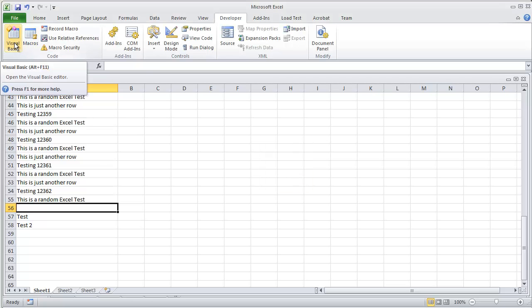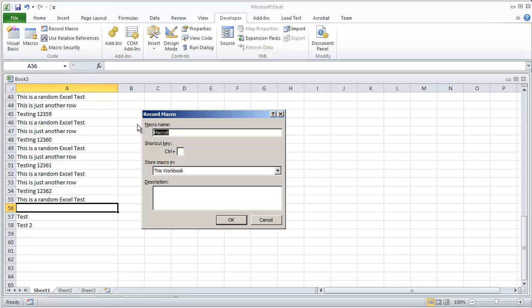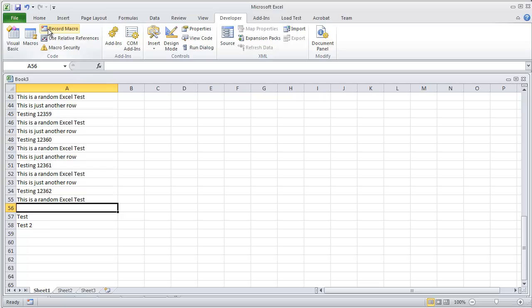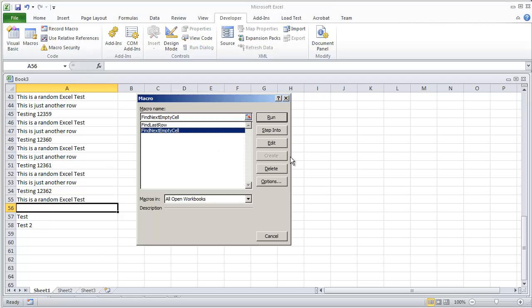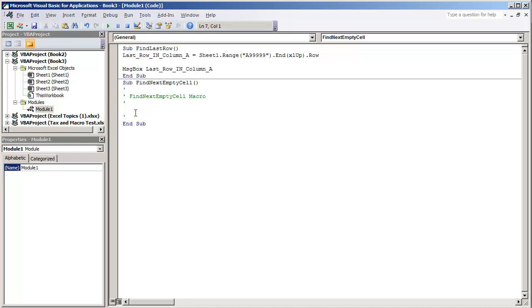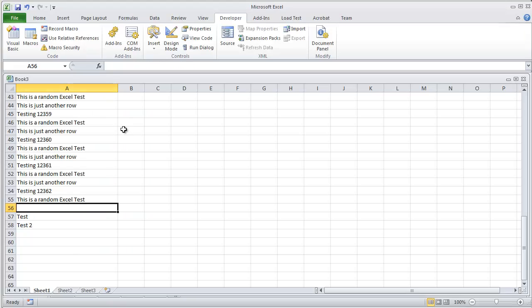The next thing I'm going to show is finding the very first empty space in column A. So I'm going to call this Find Next Empty Cell, hit OK, and hit Stop Recording. And I'm going to select Edit on Find Next Empty Cell. Go ahead and delete the comments. Now what we're going to do here is row number is equal to 1. That's the starting point that I want to give it.